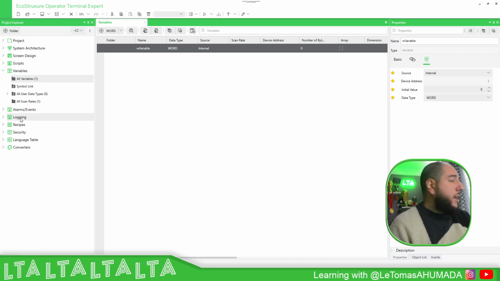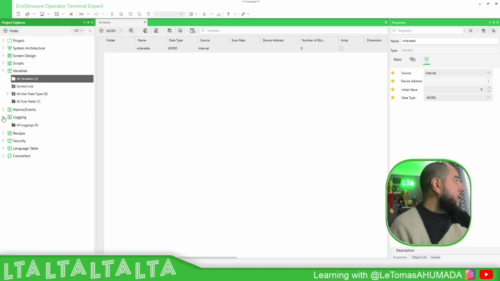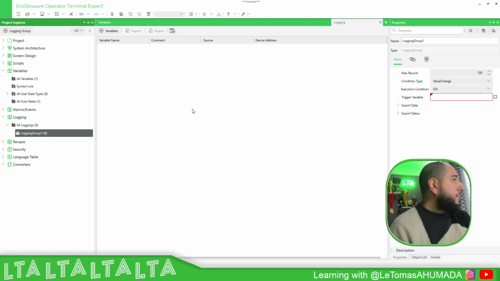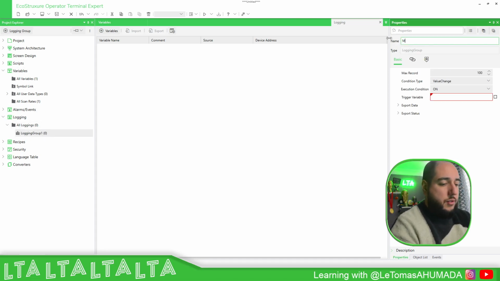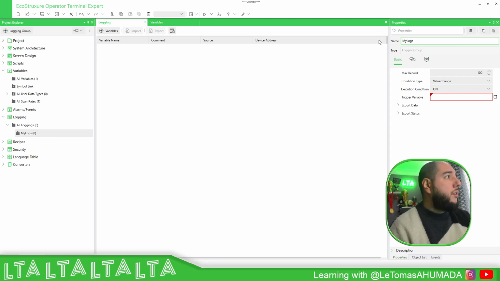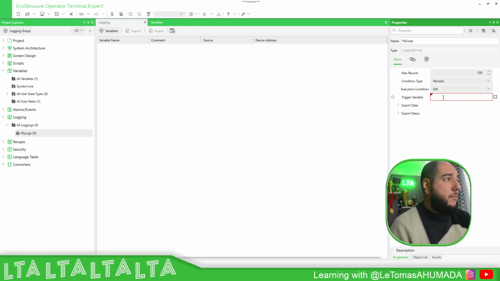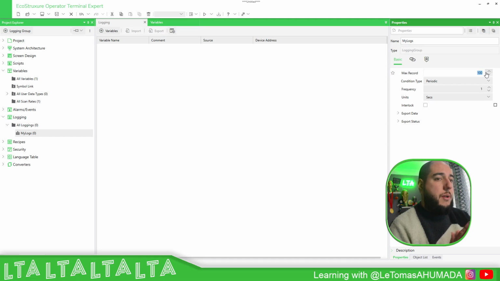So now that we have the variable, which I can get from the PLC or internal, all we need to do is to use the logging. As I've shown you before, create a login group, my logs. Here we just need to define how this data is going to be stored on the HMI. Here is my frequency of 1 second, and here is the max records. It's going to be the max records I'm going to have for this variable.